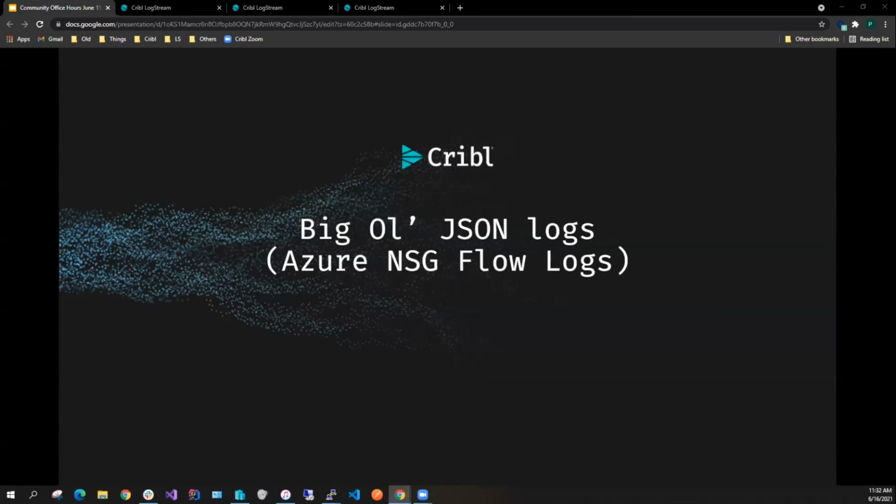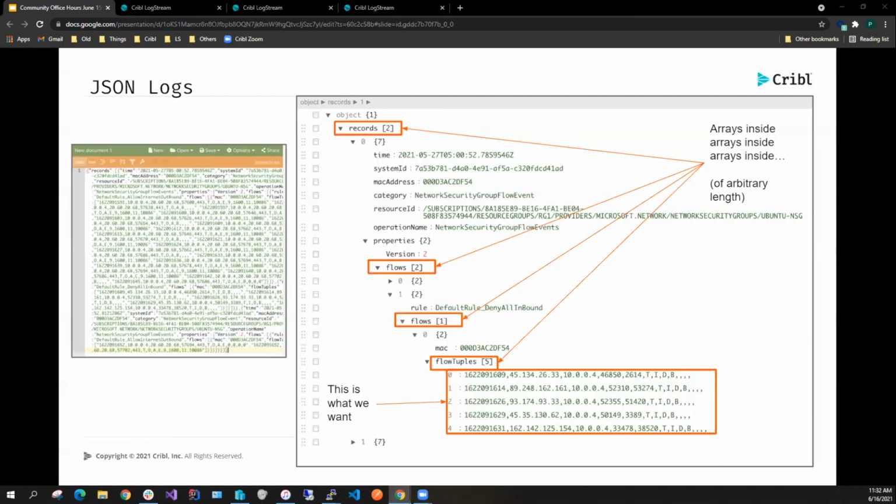All right, so we're going to switch gears quite a bit here. I'm going to talk about some logs that come from Azure, specifically the network security group flow logs, which happen to be just one massive JSON object. So let's get into that. We're going to get into how we can process these with Logstream to get the stuff that we want out and then process it in a way that we have the data available that we want.